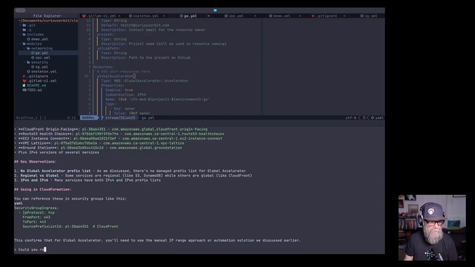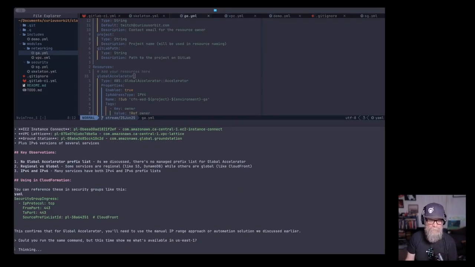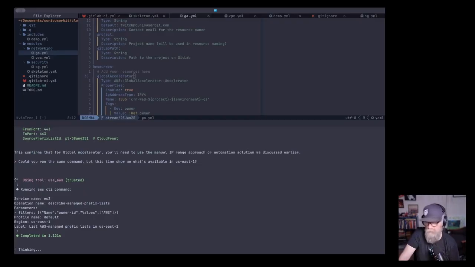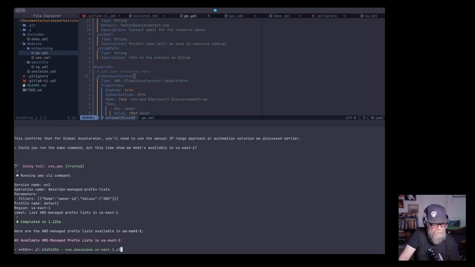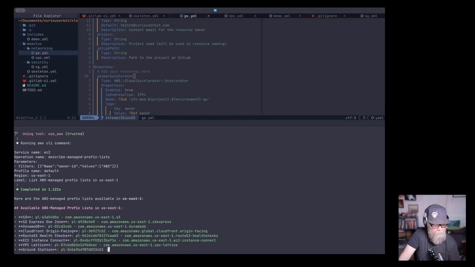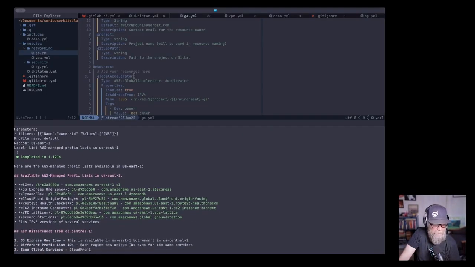Could you run the same command, but this time show me what's available in US East 1? It's like having your cube mate, right? You just holler over the cube and ask a quick question. Let's see if it's any different. No, it's pretty much the same.